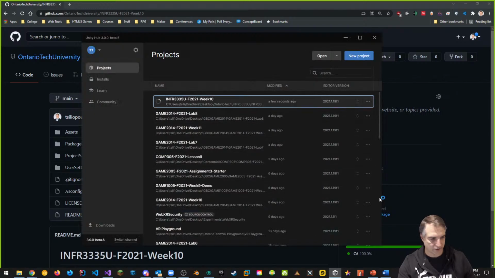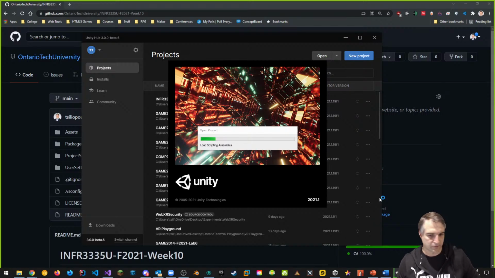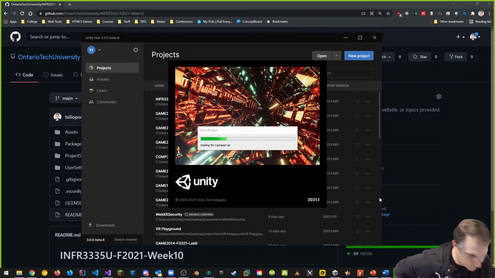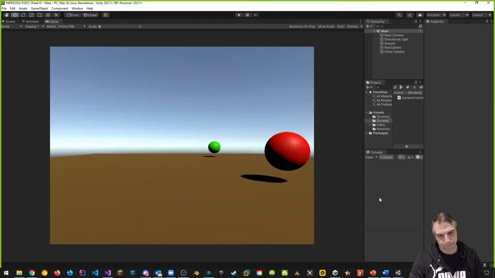I'm going to start off week 10 again. And now let's add some on-screen controls to do the same thing. And then we'll also do some detection, right? We'll do some detection and see how we can detect the platform.